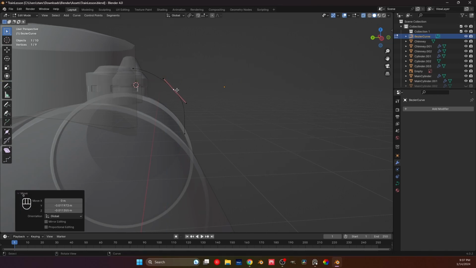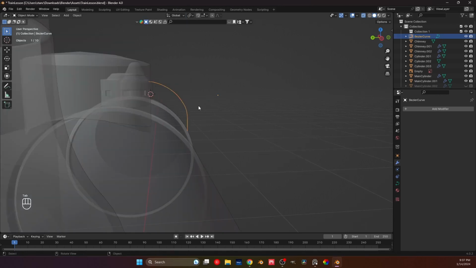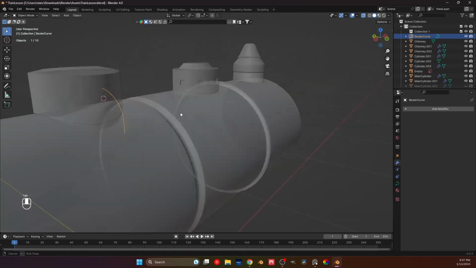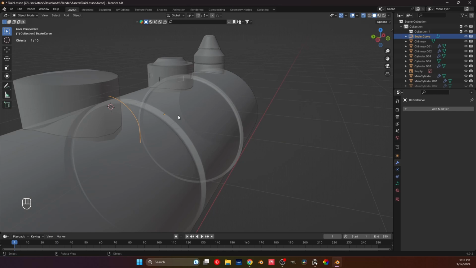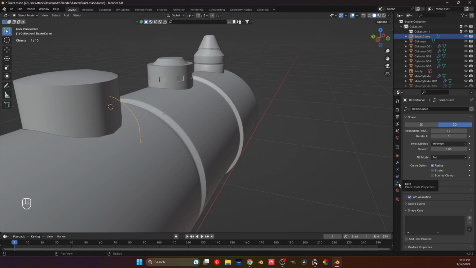Just play around until your curve really looks the way you want it. And let's say we want it like this. Okay, it's not perfect yet. We'll edit it a little bit more, but just so we can show you. If you go to the data of the object, right? So you have to have the curve selected, and you go to the data.